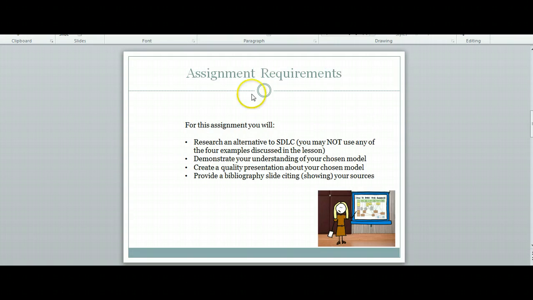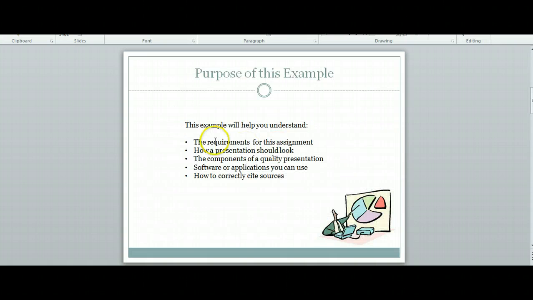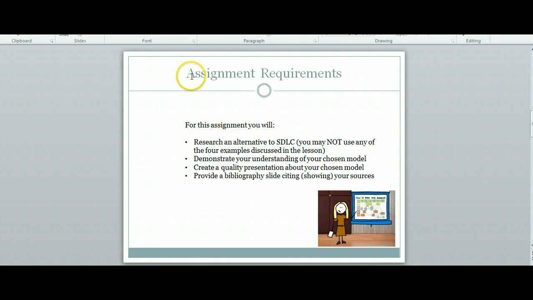Now as I go to the next slide, assignment requirements. You can see the titles of these slides. If I go back to here, the bullet items, requirements of this assignment. So each of my slides is going to have a title similar to this bullet item. This first bullet item says the requirements for this assignment. If I go to the next slide, assignment requirements are going to be my title.